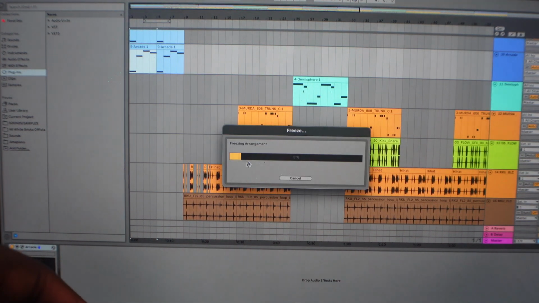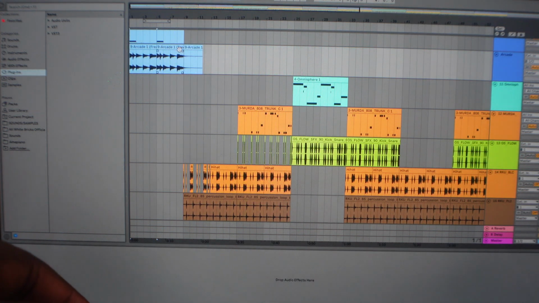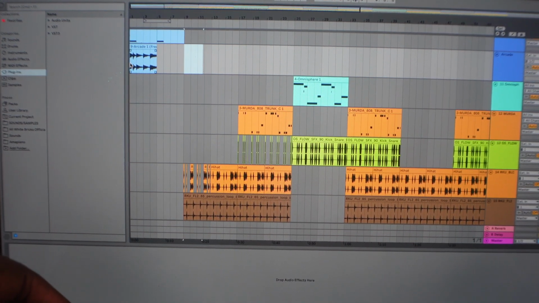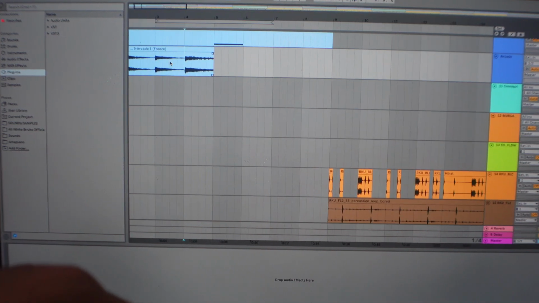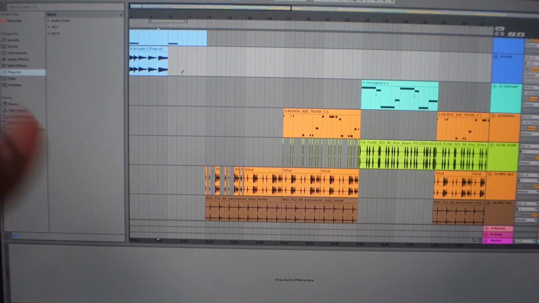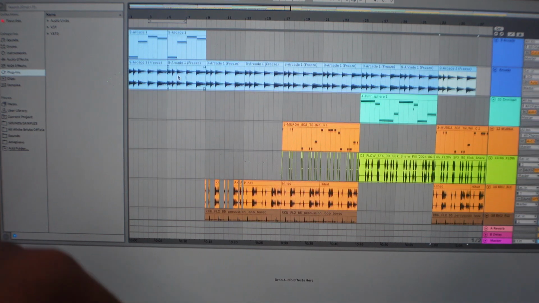So I freeze the track and then I flatten it to make it a wave file. Instead of having all the bars, now I could break it up if I want to. I could stretch it. Whatever you want to do to a wave file, you can do it. This makes it easier, right? So this is gonna be my whole guitar loop right here.